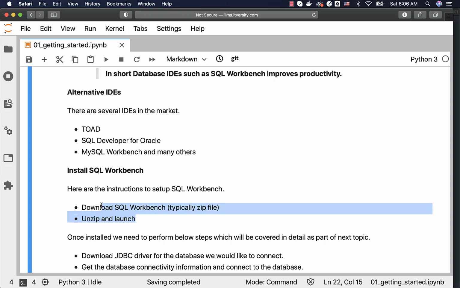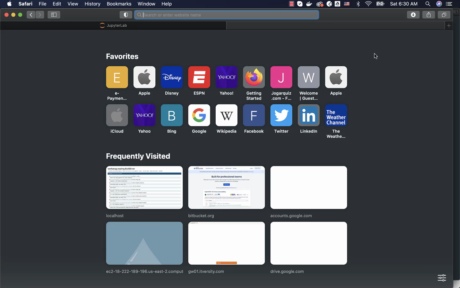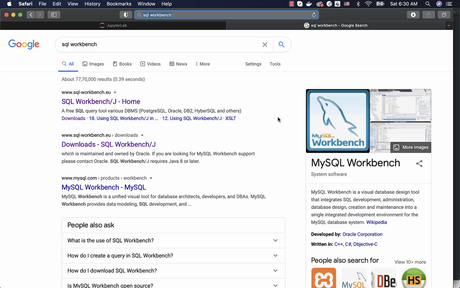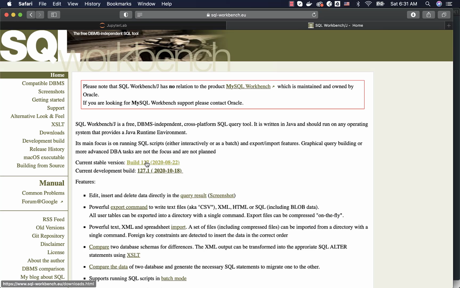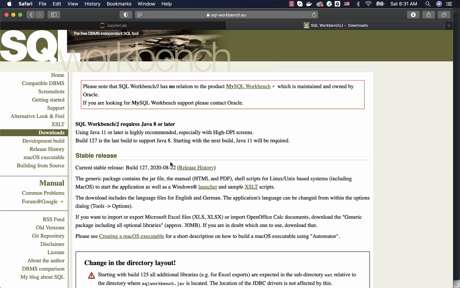Typically it is a zip file. You just have to unzip and launch. We can quickly search by opening another tab by saying SQL Workbench. It will actually provide us the link like this. We can click on this. This is the one which actually says current stable version, and hence we can click on this.